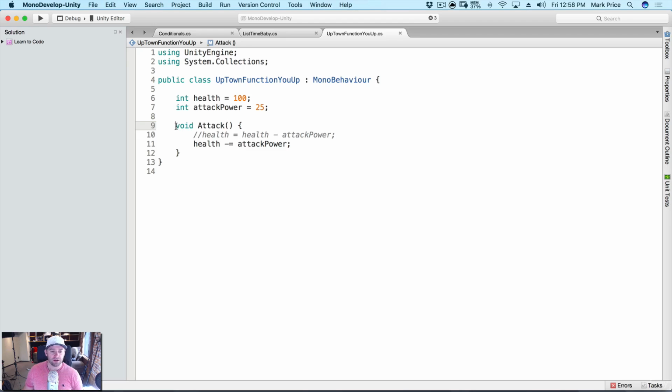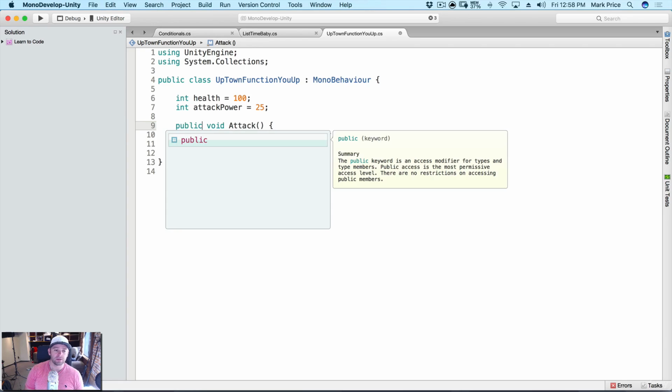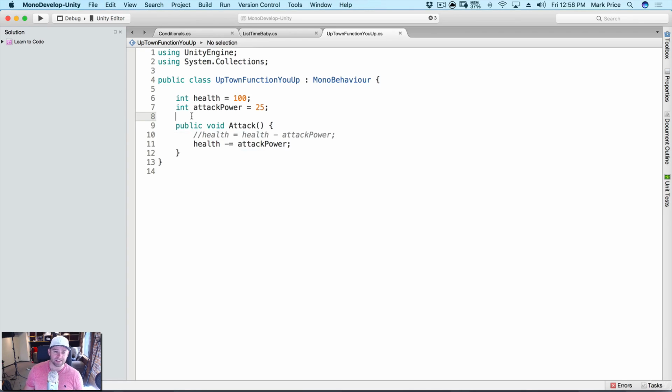Okay, a function can also be public or private, and you'll learn more about that when you're working with classes. But private means that other classes, like this one or Conditionals.cs, cannot access this function here. Public means it's publicly available for other classes to access. And in this case, we of course do want other classes to be able to access the Attack function because we want to be able to attack the player.